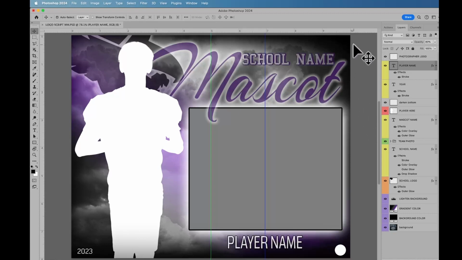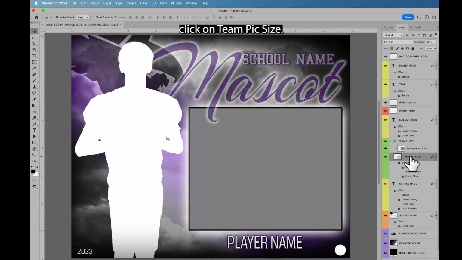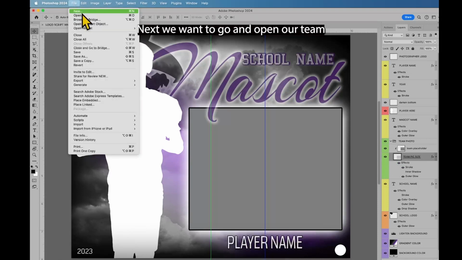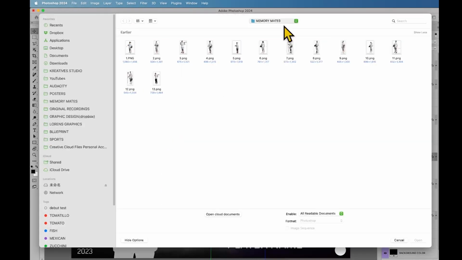memory mate. The first thing we want to do is go to the team photo group in the memory mate and open it, and then click on Team Pick Size. This is where we're going to be placing our finished team picture. Next, we want to go and open our team picture file that was in your download.